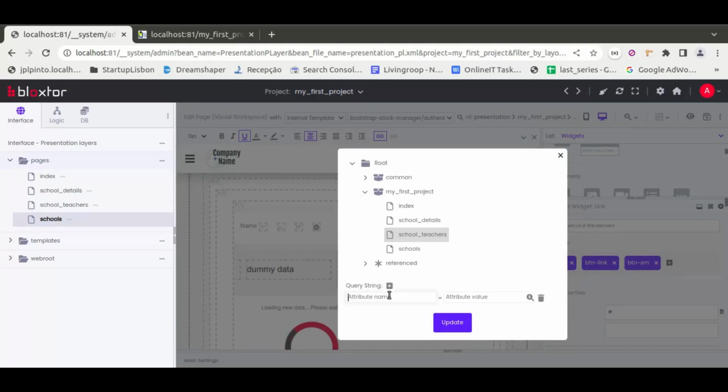Now we want to pass the corresponding school ID of that specific record, so the school teachers page can read that, and we're going to pass it with this variable. I'll explain why we are giving this variable here when we create the school teachers page. But for now, we need to put here the corresponding school ID.